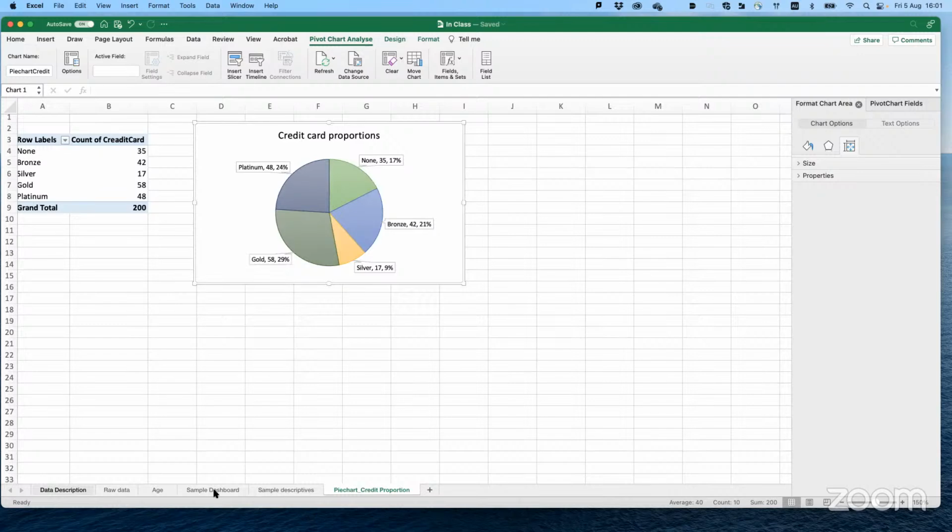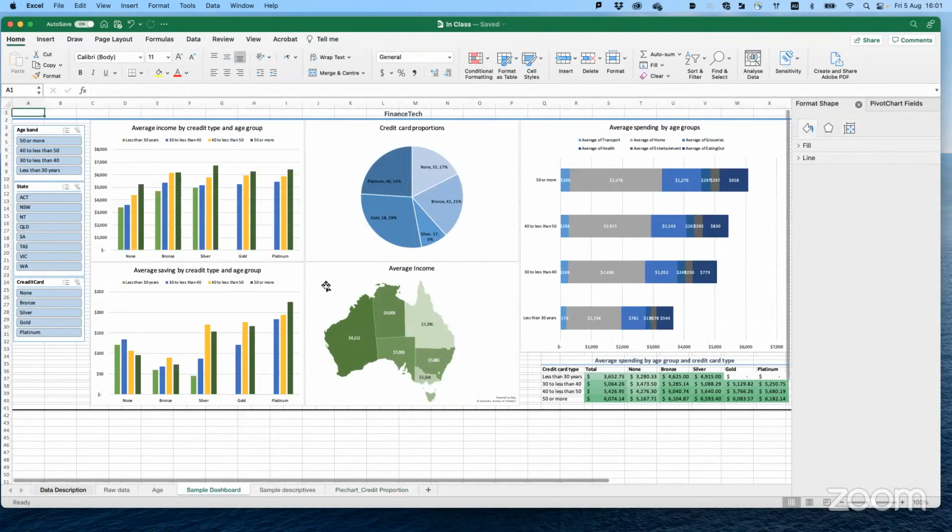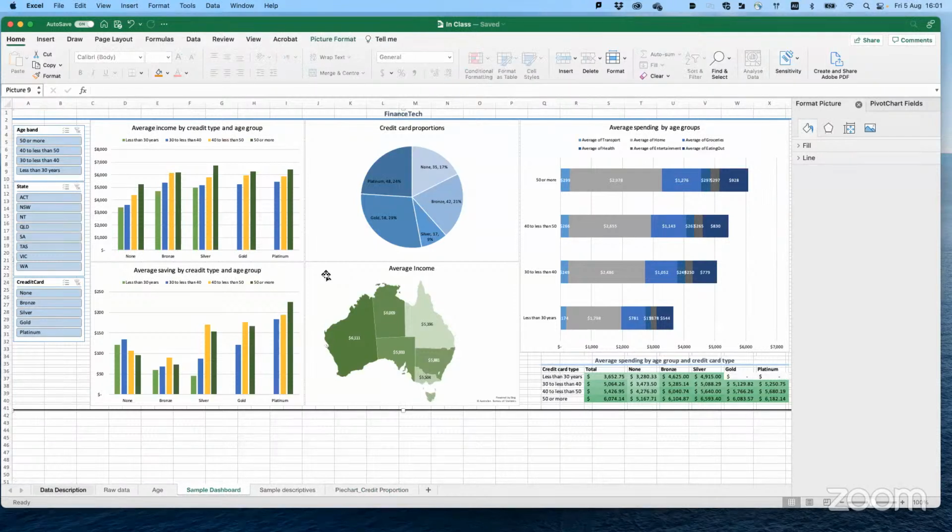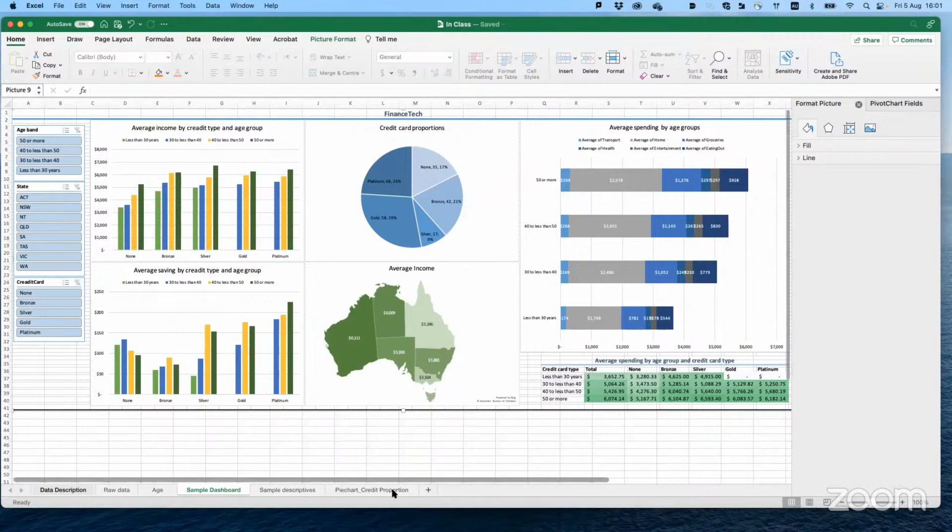Let me go to the sample dashboard and think about these that we have, the country and the map. So it is a bit tricky. Not every data set and all the countries have the maps. We are lucky we have the Australia thing. So we can create something like this.